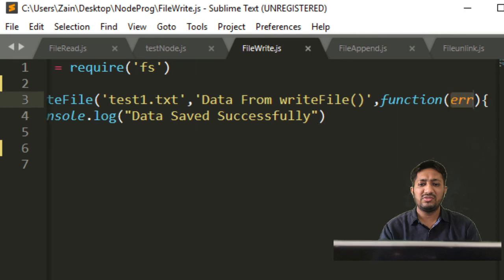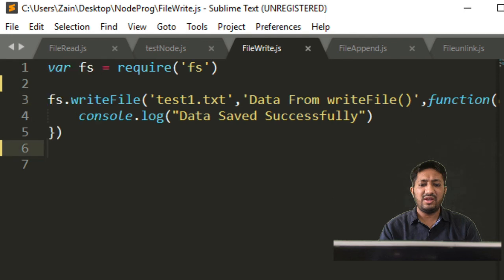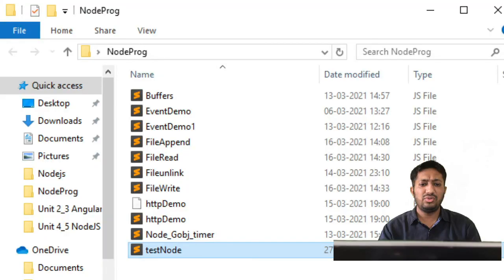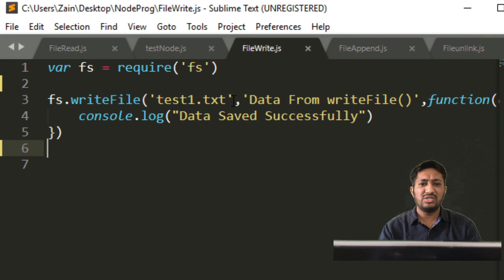And on the console, if my execution is successful, console.log data successfully saved is printed. So with file write.js, we are seeing what happens exactly. This is my folder. You can see right now there is no test1.txt file available in my folder. So let's check the code.